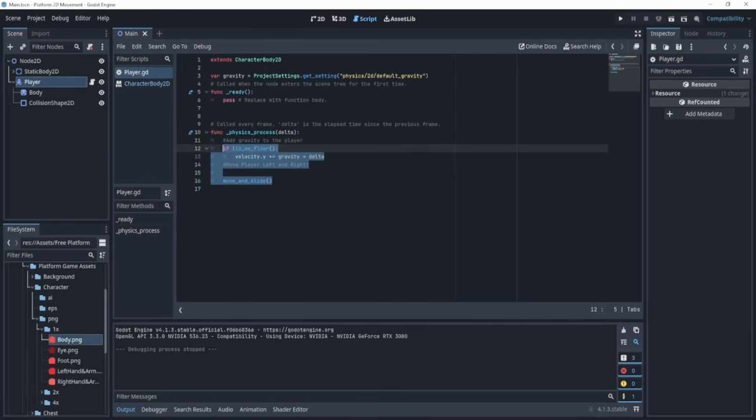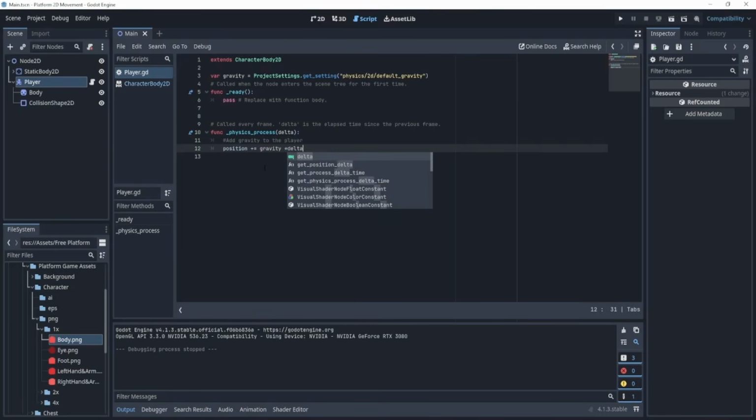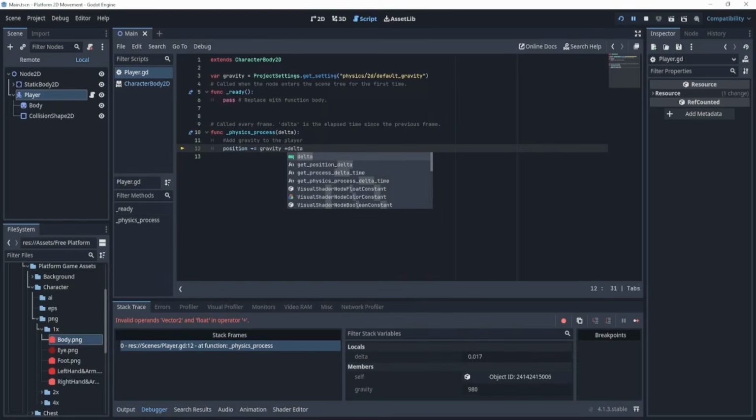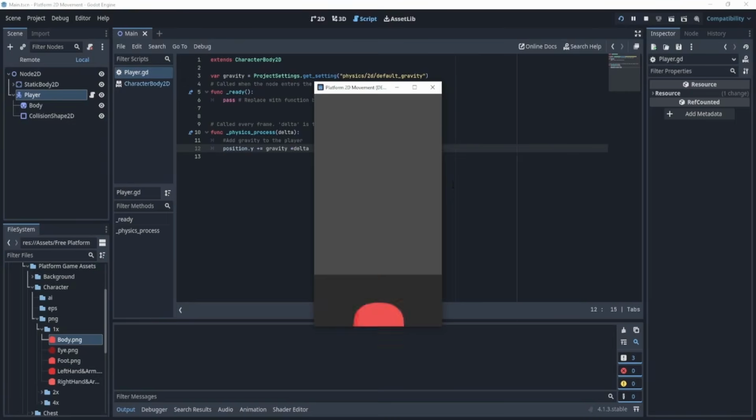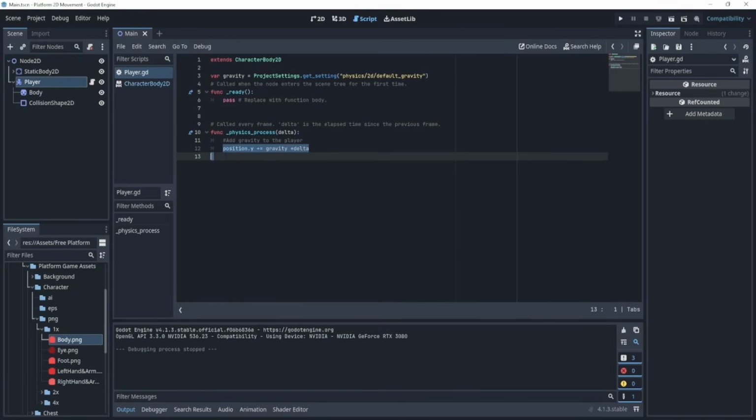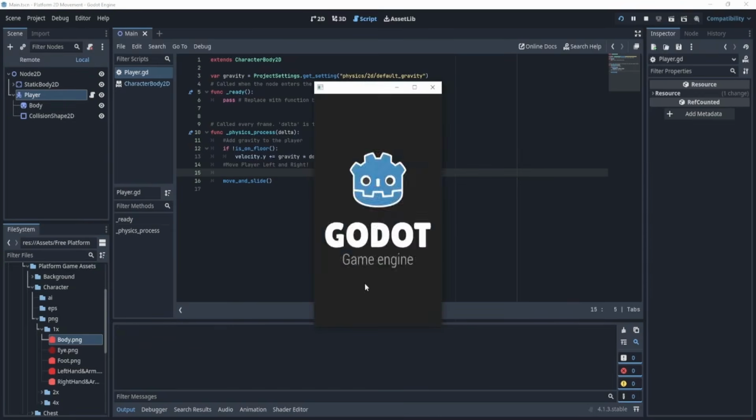If I removed all this and used position instead, and said gravity times delta, this should work, except I have to say .y. Yeah, that should work because the position can always be used and adjusted. Velocity cannot always be used, it can only be used if we're using move and slide. Okay, that is why it wasn't working before. So here we go. We now added gravity to our player, and we can now move and slide, and our player will hit the ground.